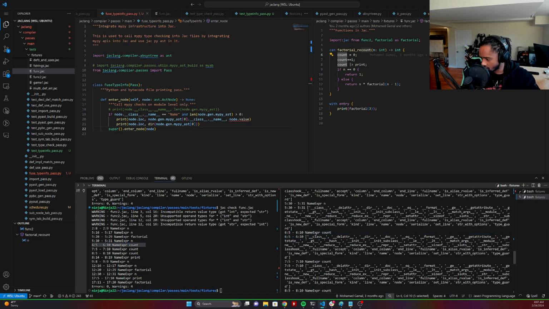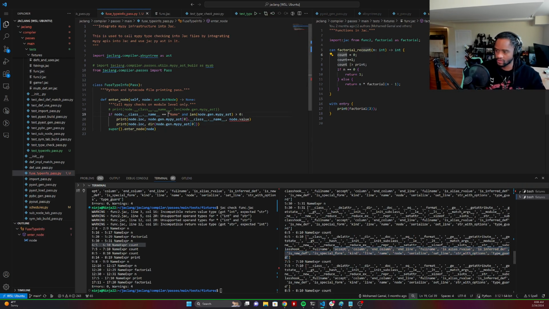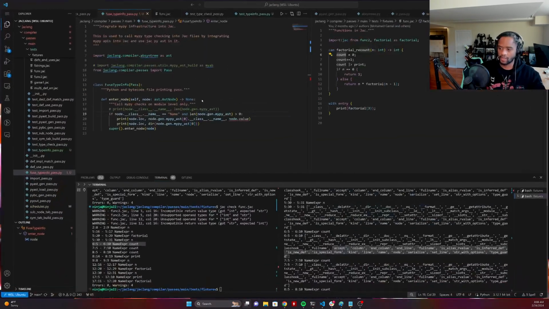So count has... Does count have... It has an accept, but that's a function, right? I don't see a type. I guess it has like this type guard. Well, really we need var nodes, right? Because I think type isn't on every kind of node. I think var nodes, maybe ChatGPT could help us with this.